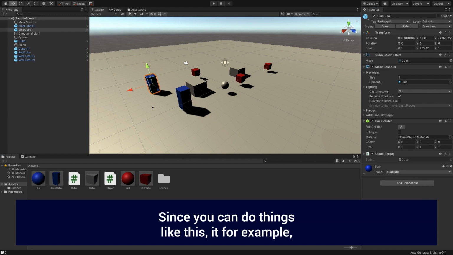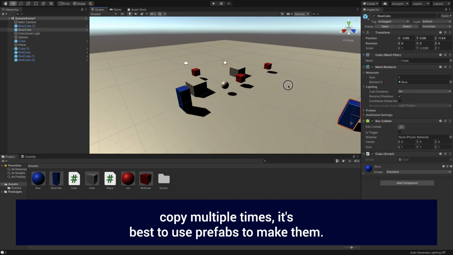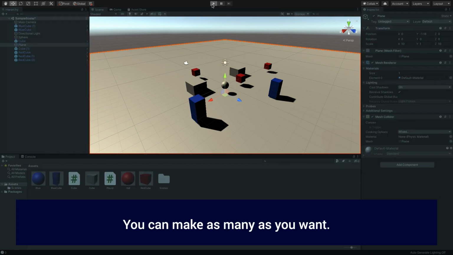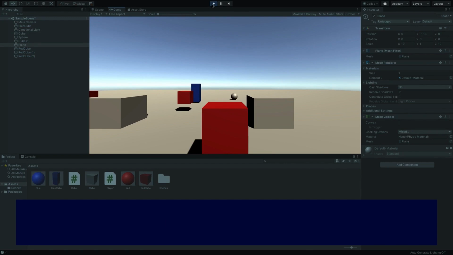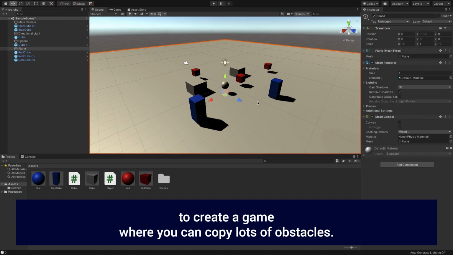Since you can do things like this, for example, if you want to create obstacles as prefabs or objects that you need to copy multiple times, it's best to use prefabs to make them. You can make as many as you want, so it's really convenient during the game. That's right. So, just like this, we've managed to create a game where you can copy lots of obstacles.